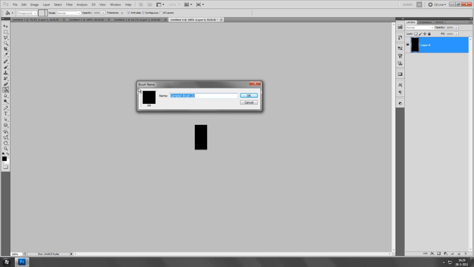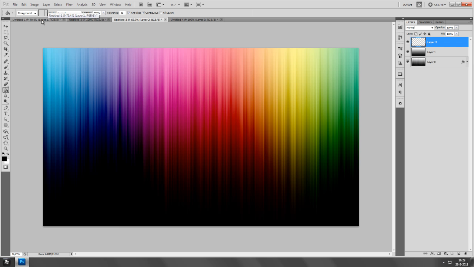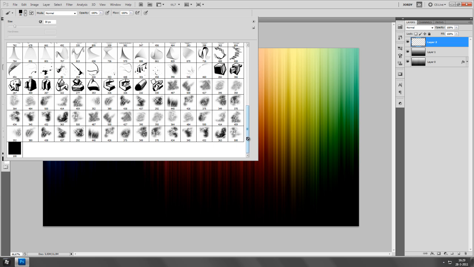This makes your document a brush. You just want to call it whatever. I chose wave and then just click OK. I already did this, so I'll just click cancel for now. Now go back to your original document. Go to your brush tool and scroll down till you see this brush.